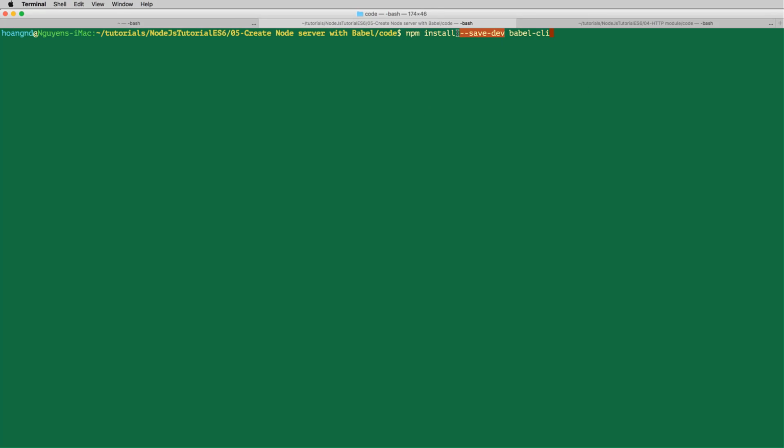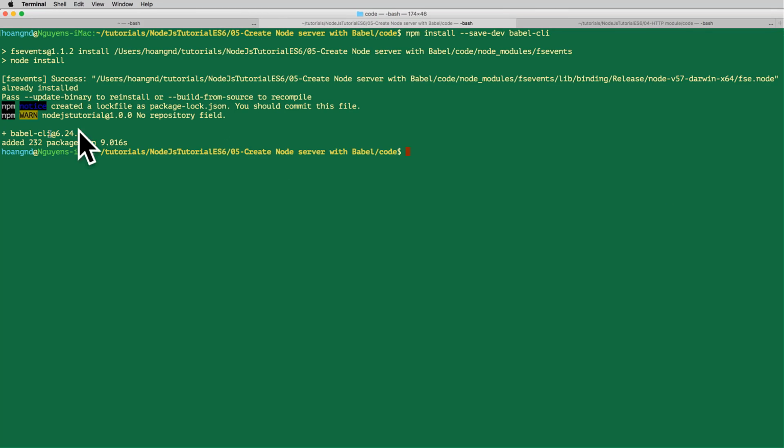Now I use --save-dev to install. It means that this module is used for development only. So we have a development stage and a production stage, and the Babel command line interface, CLI, means command line interface. And here we see the version of the Babel command line interface.